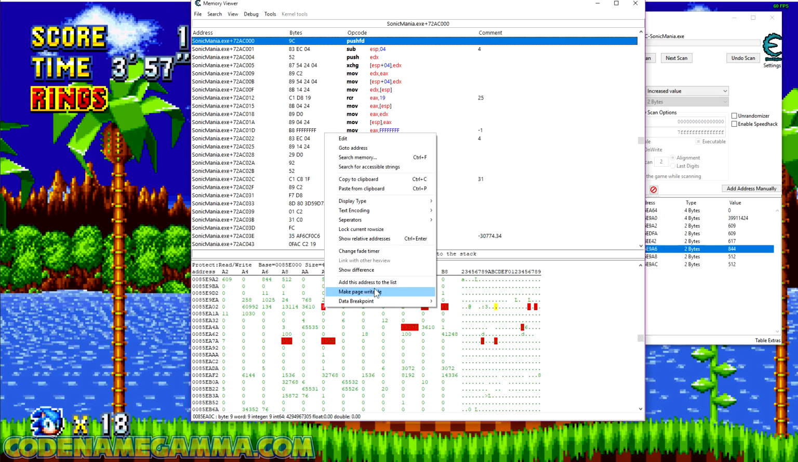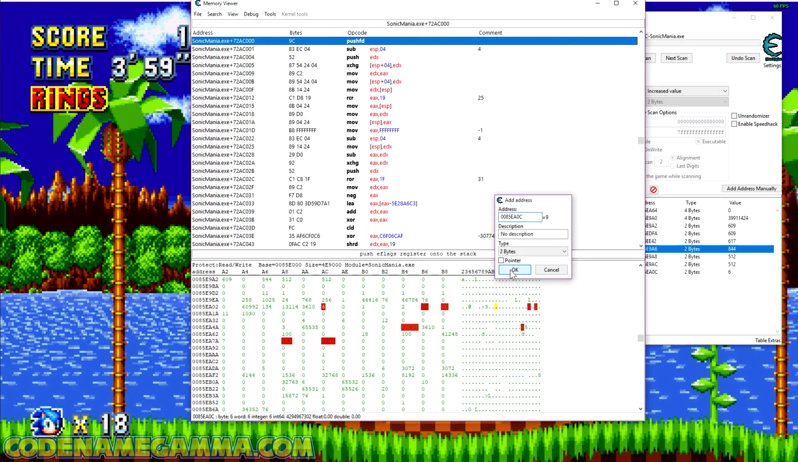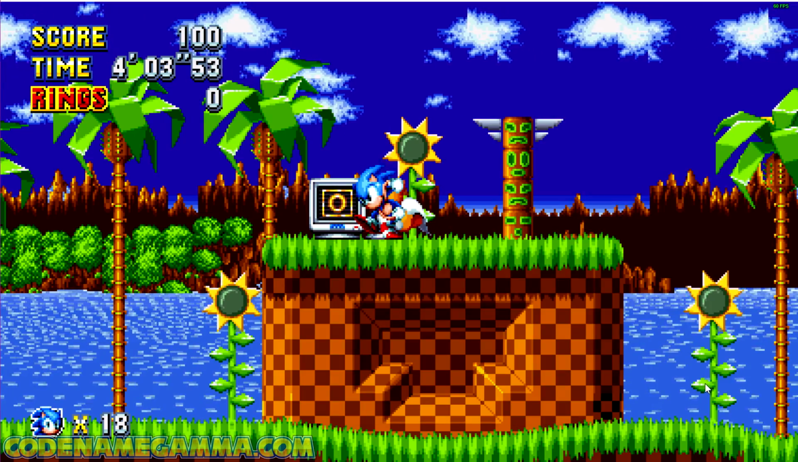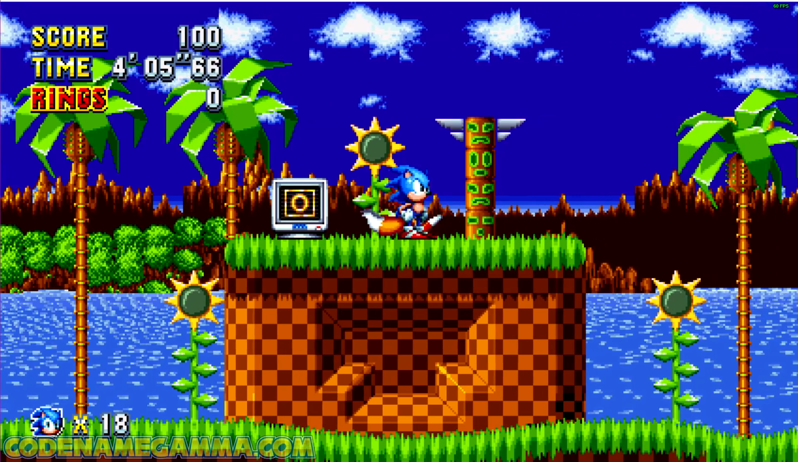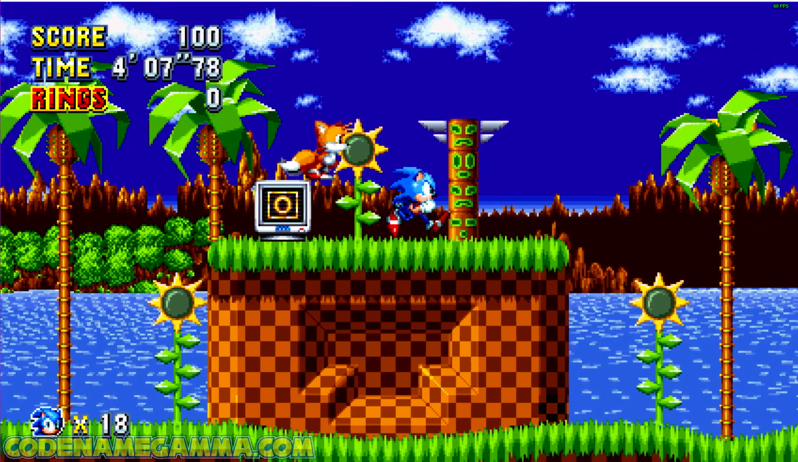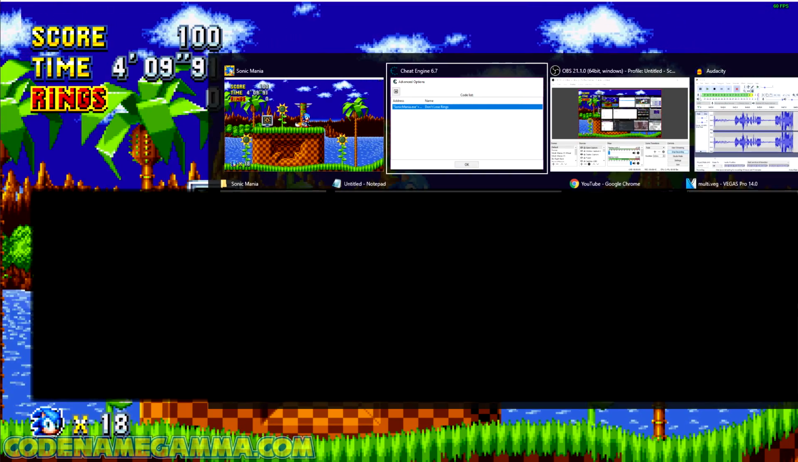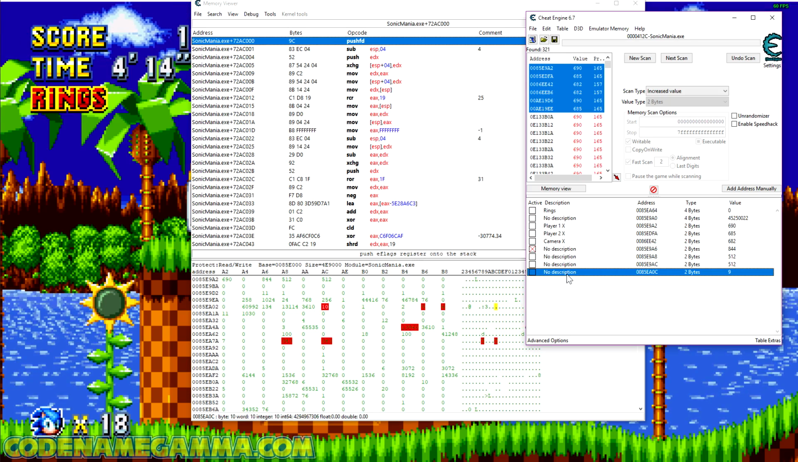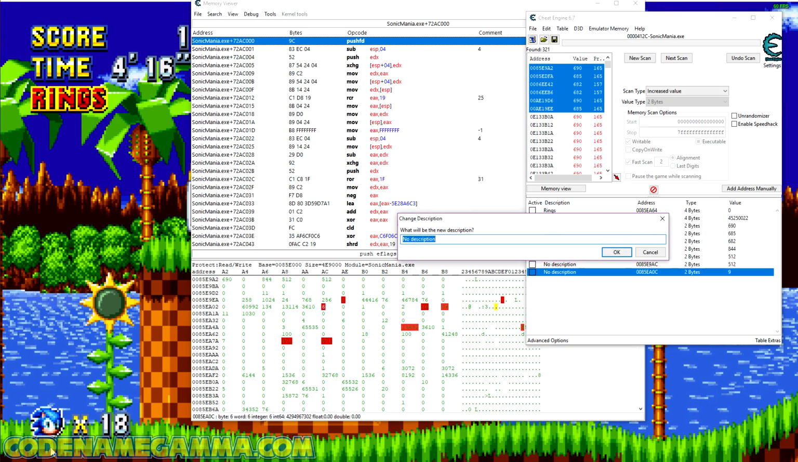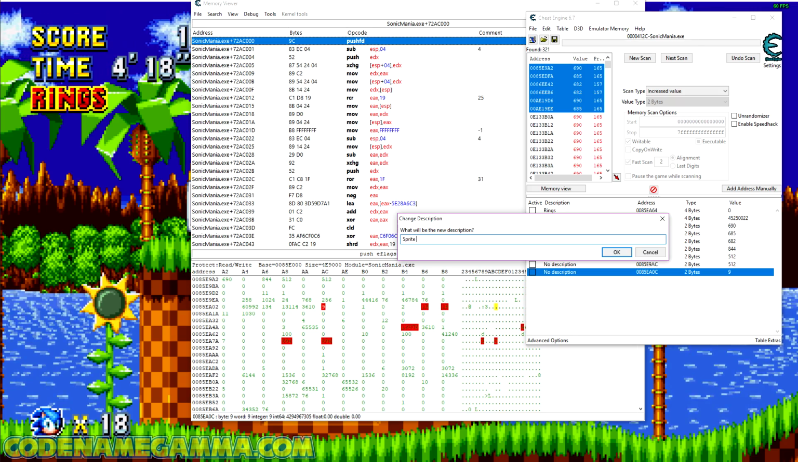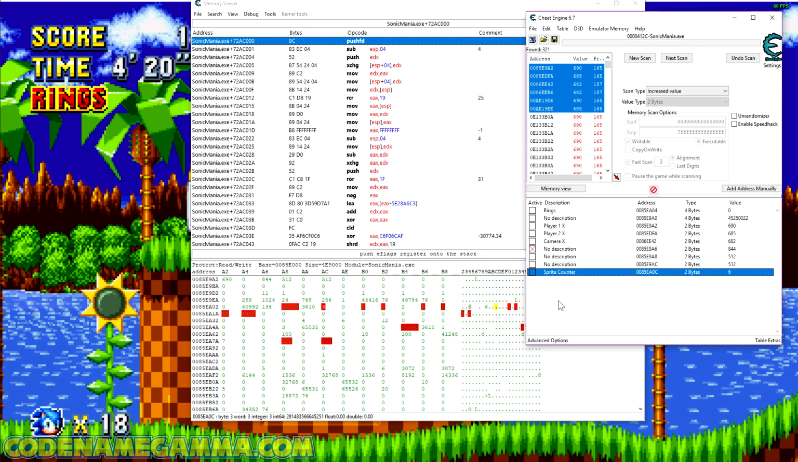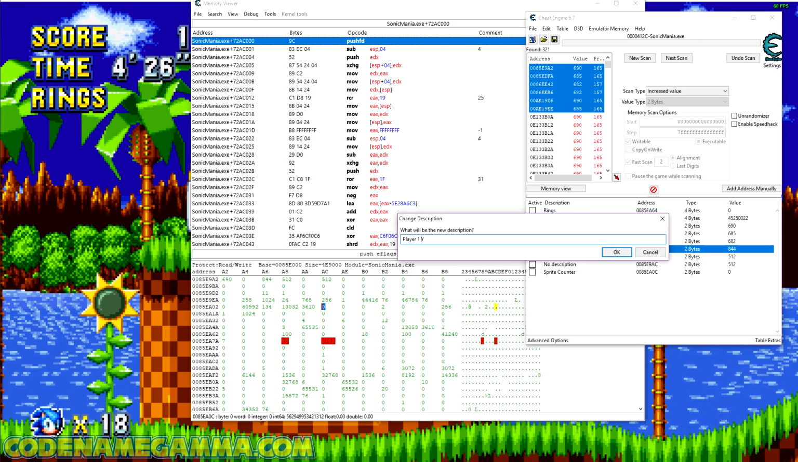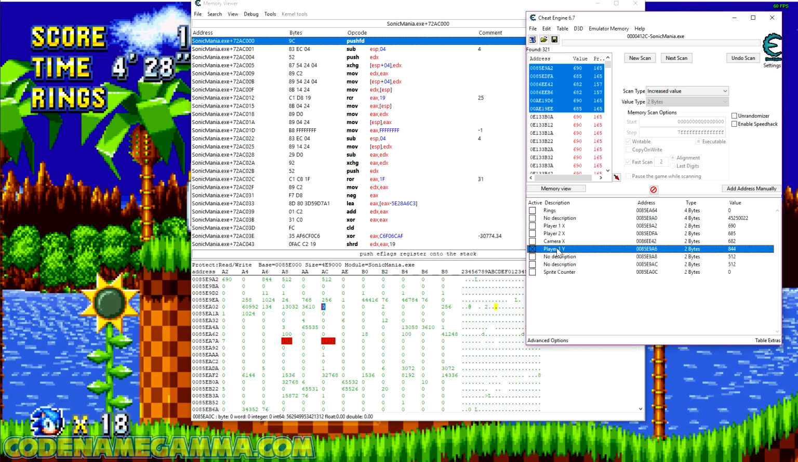So let's add this one that's changing, and let's see what that does. We're going to lock it. And as you can see, Sonic's kind of jumping up and down. That means that value is related probably to his sprites. So since that's not really useful, we will name it Sprite Counter. And we'll name this player Y, player 1 Y. And now we can rearrange this.